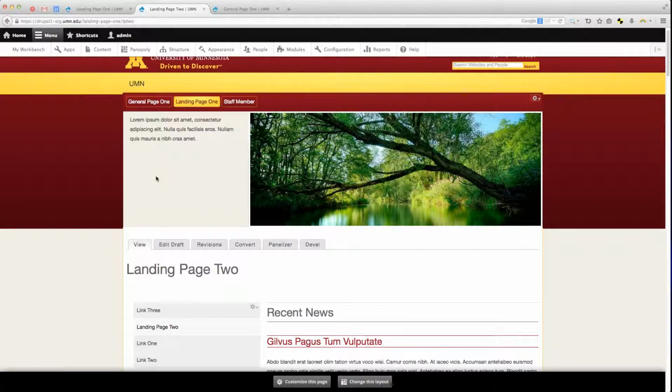All right, so I would like to go to landing page 2 now. And as you can see, we're on landing page 2, which is a child in the menu element of landing page 1. And as you can see, landing page 1 is highlighted correctly to show you that you're on a child of landing page 1. And landing page 2 in the secondary menu is highlighted to show you that that is your current page. And I understand that the video is delayed, so I'm going to try and slow down just a hair.